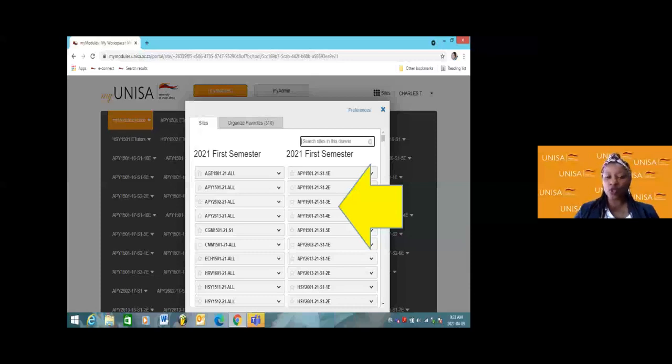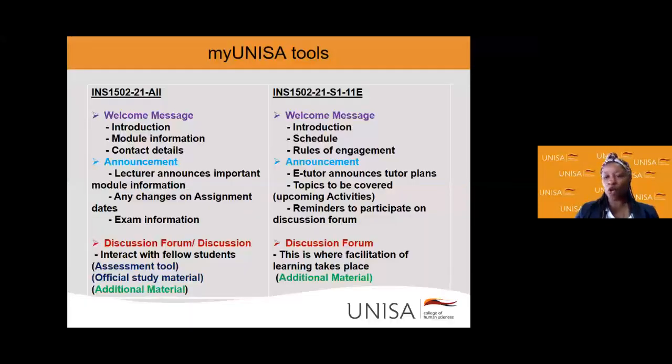INS 1502, remember I said it's the module code. So that represents the module code. Let's say you have registered for Introduction to Communication Science first year module, then your code will be COM1501. So it will have different codes depending on the modules that you've registered for. So the 21, I said it's representing the year, and all is the super semester, meaning it's S1 and S2 students combined, the semester one and the semester two students combined.